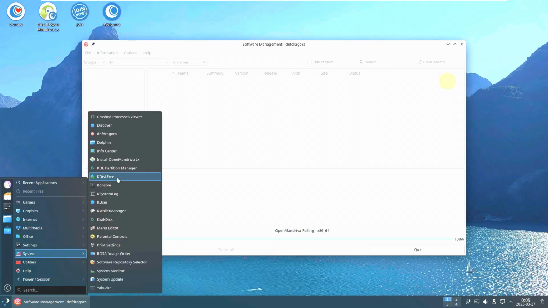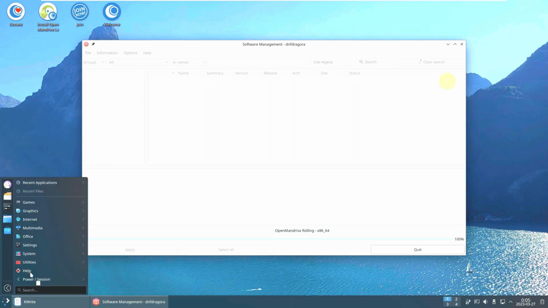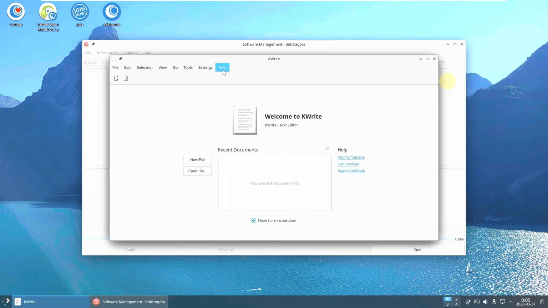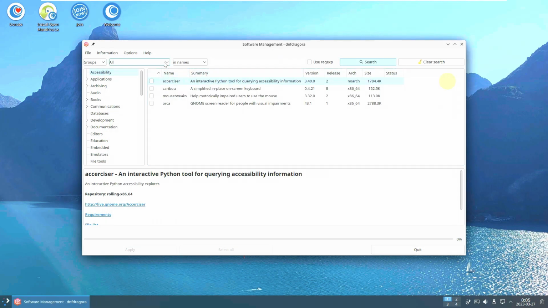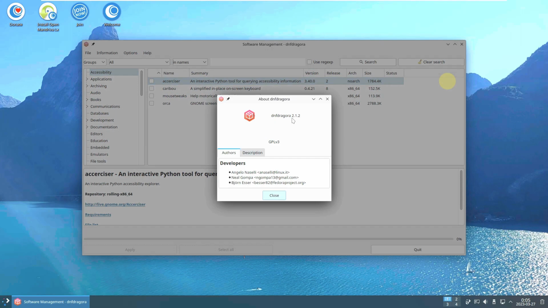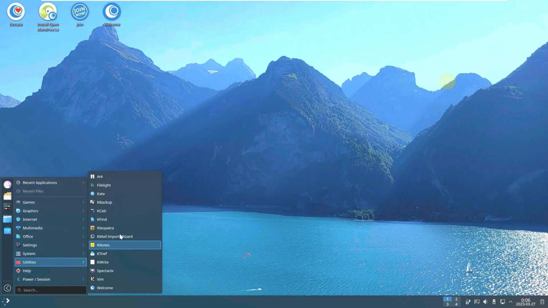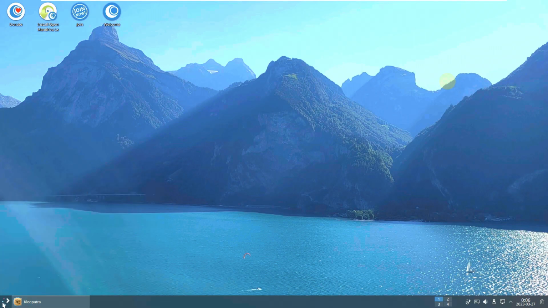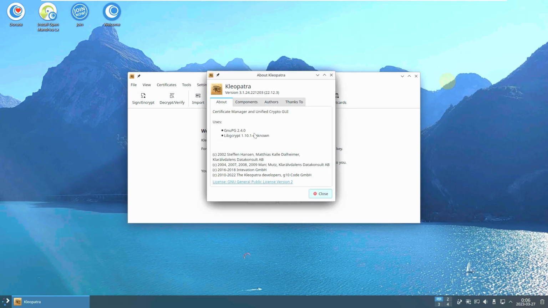On the utilities side, KWrite. About KWrite, 22.12.3. Again I'm going to say this, it will be same. Let's check the version, 2.1.2. Let's close this thing. Kleopatra, KFind, calculator. The version will be same like 5 point something like that. 22.12.3, 3.1.24.